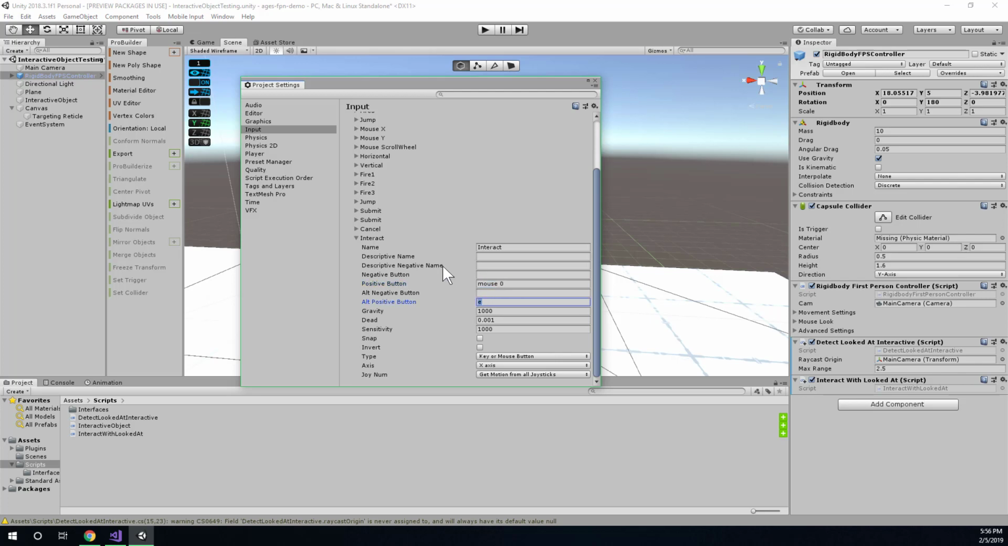And then later, one day, if I wanted to add gamepad support, I could just duplicate this and add a separate positive button input definition and make that like the A button or whatever I would like that button to be. Alright, so let's just double check the rest of this. It is in fact a key or mouse button, and that's basically the main thing we need to make sure is set. So now we have an interact button defined.